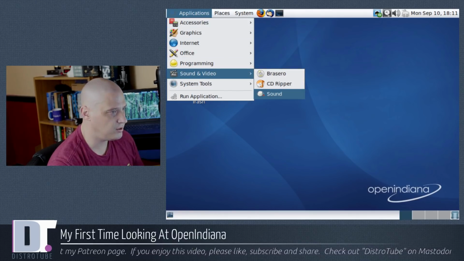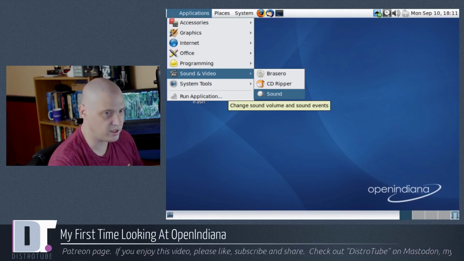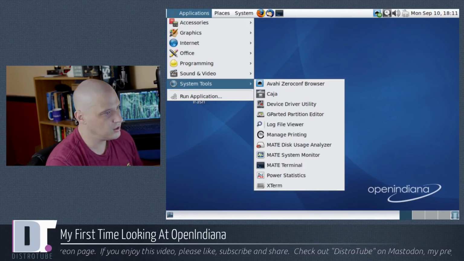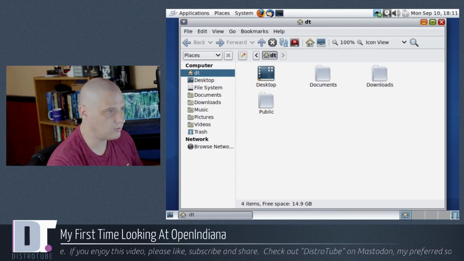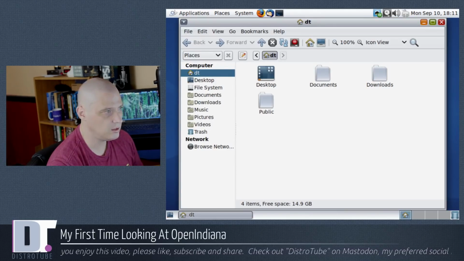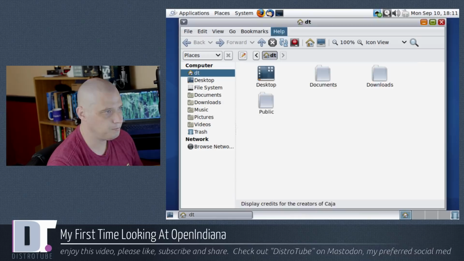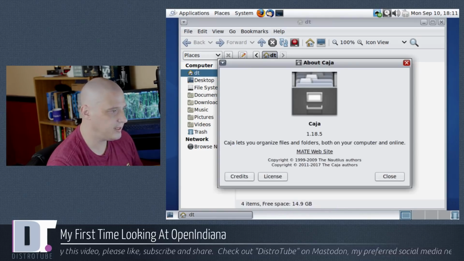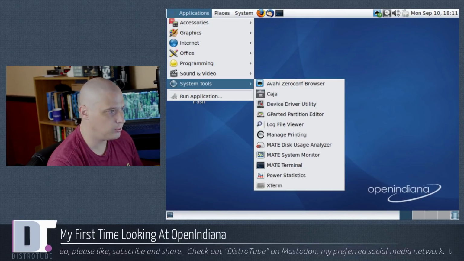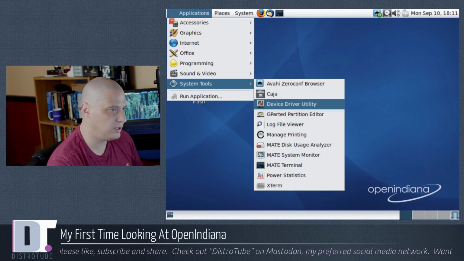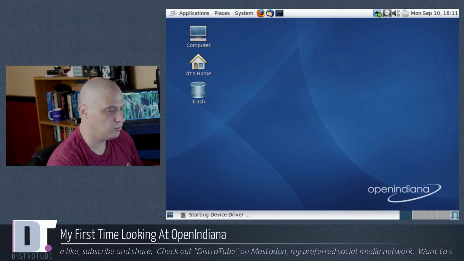And then, of course, we have the sound, to change the volume and sound on your system here. System tools, we have Avahi again, Caja, which is our file manager in Mate, standard file manager. Caja 1.18.5. Also, system tools, we have our device driver utility. Let's see what this is.